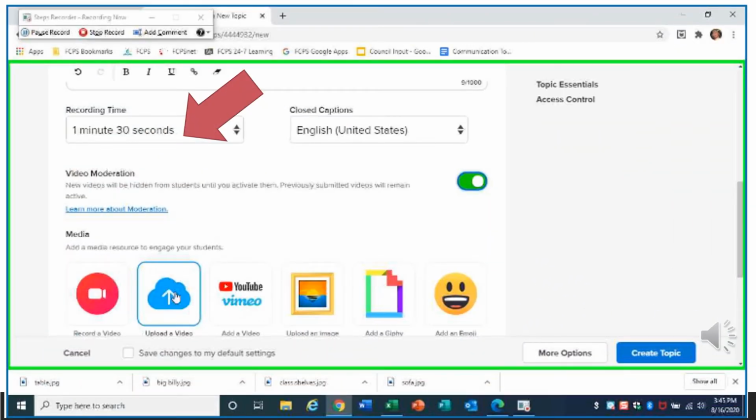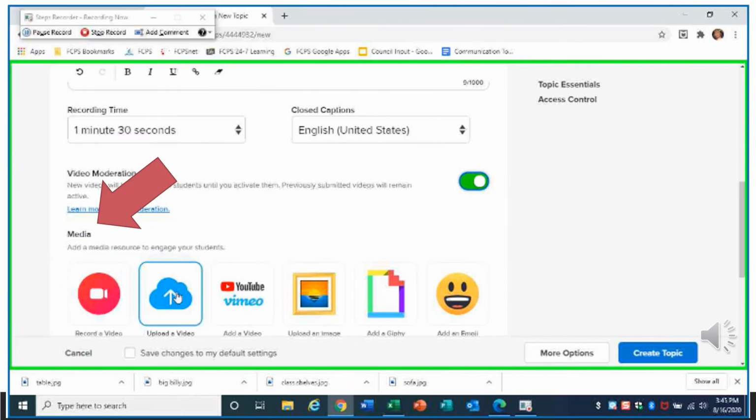Choose the time that you want your students to be allowed to have to record their response. You'll see here I put 1 minute and 30 seconds. And then video moderation, I always click yes so that I have to review a video before other students can see the work.